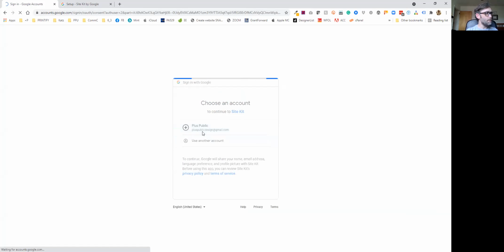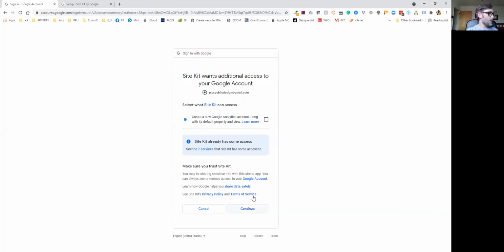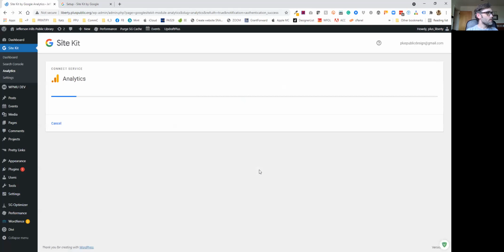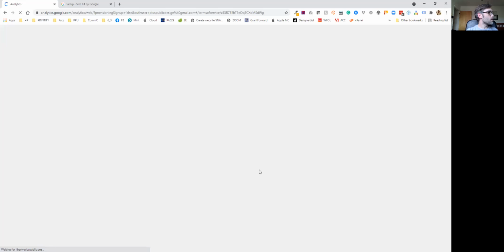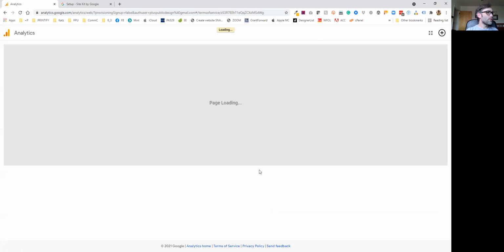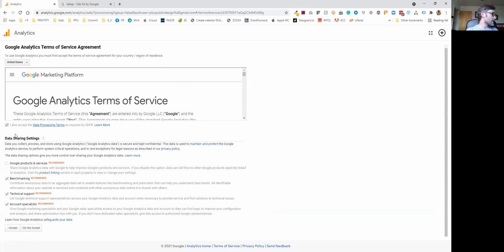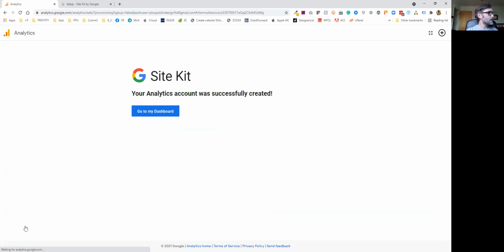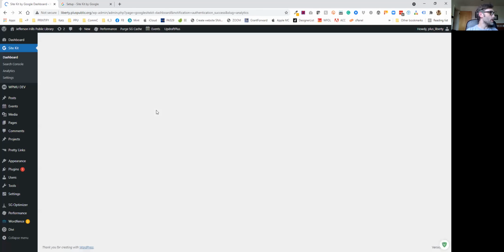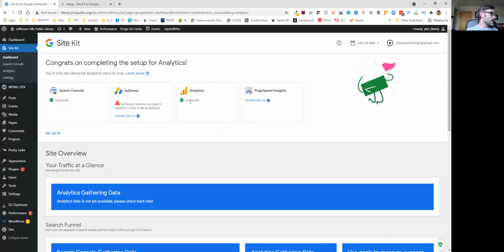So choose your Google account again. One more time. And let's just check, create a new Google Analytics account along with its default property and view. So check that, hit Continue. And then you'll need to accept the terms of service. So check this box, I accept, and then also down here at the bottom left, and you're good to go. Your analytics account was created. Go ahead and go to my dashboard. And you should see that that is connected.